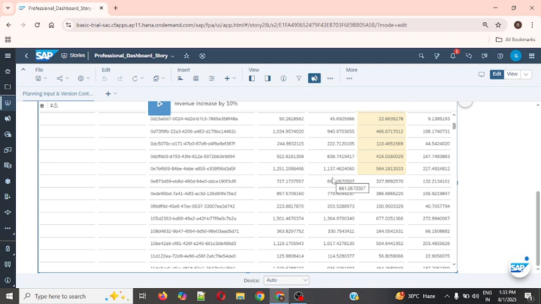Teach you how we can use planning features in our story. So in this video we are going to create a table, and we are going to use version management in it. Means we are going to forecast.